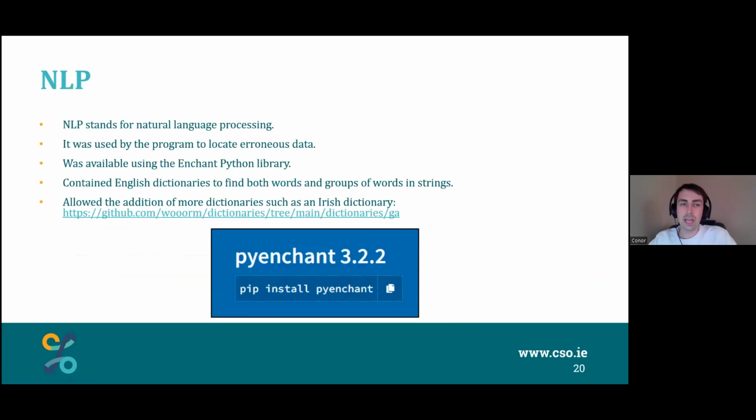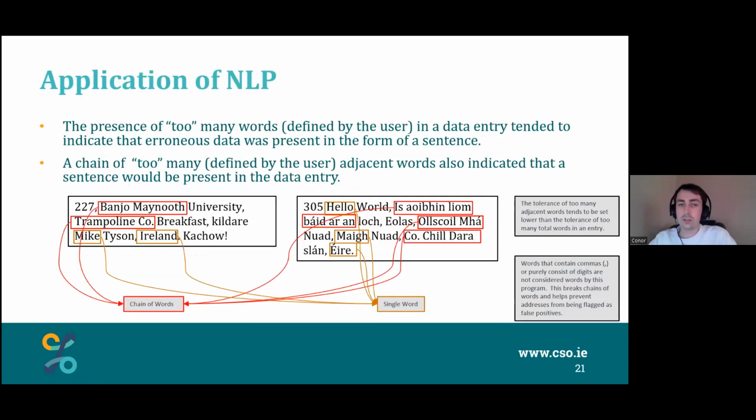Moving on, NLP was a useful tool for detecting erroneous information. It stands for natural language processing. The Enchant Python library can be used to detect words and sentences in entries. It allowed for multiple languages to be used simultaneously, such as both English and Irish. So the presence of too many words in a data entry tended to indicate that erroneous data was present in the form of a sentence. A chain of too many adjacent words also indicated that a sentence would be present in the data entry. Words that were numeric or contained commas did not count as words to the algorithm.